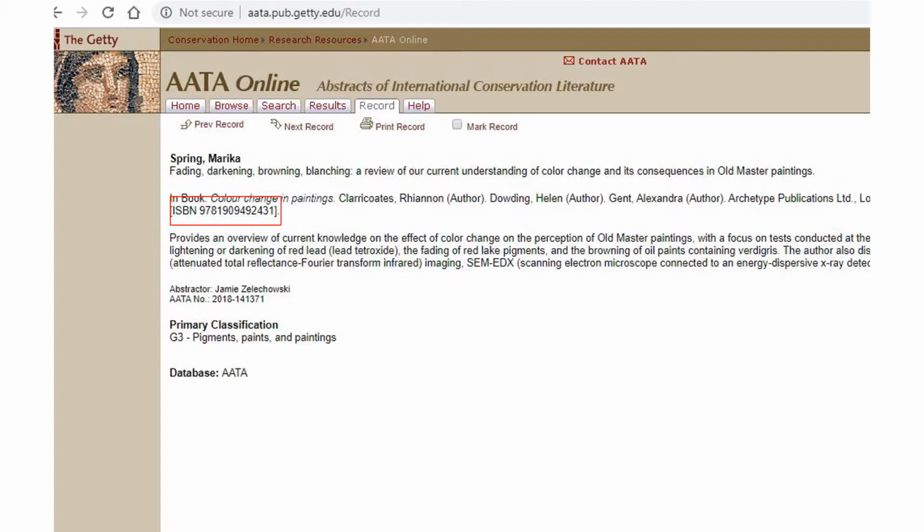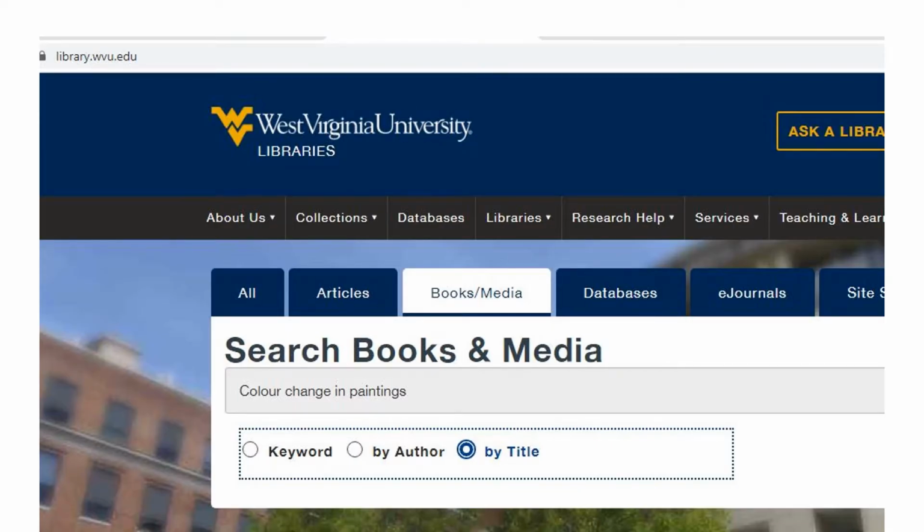When you've identified a book chapter you'd like to obtain, you have the option of requesting the particular chapter as a PDF or requesting the entire book. To request the book, copy the book title. Open the WVU Library's homepage, select the Books Media tab, select the By Title radio button, paste the book title into the search box and press Enter.